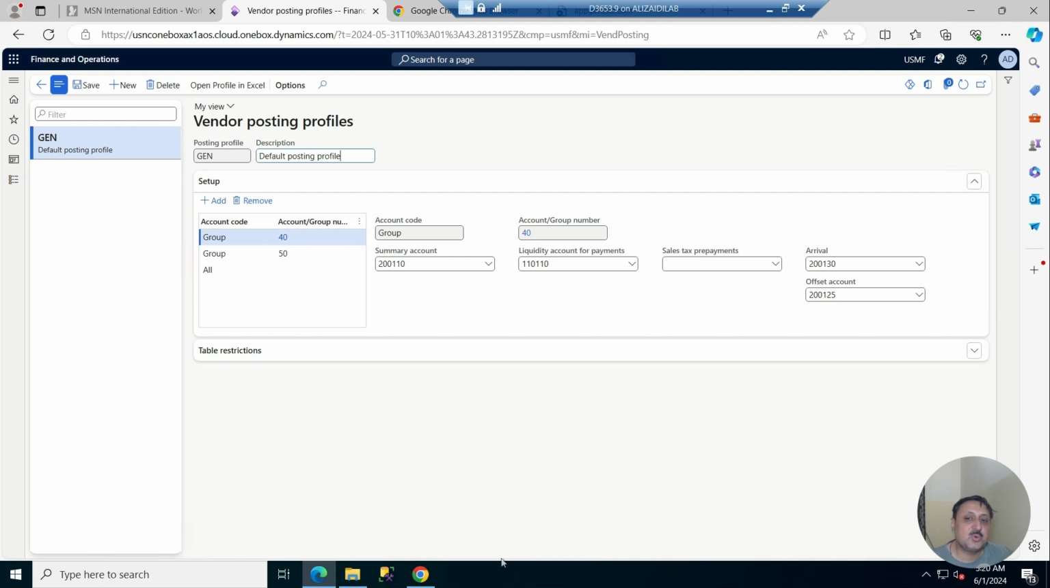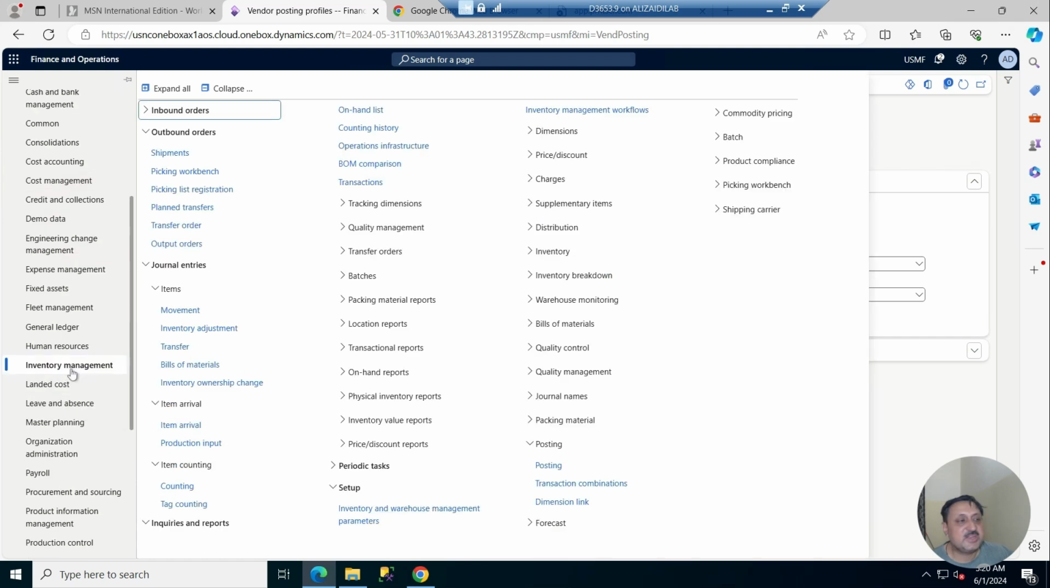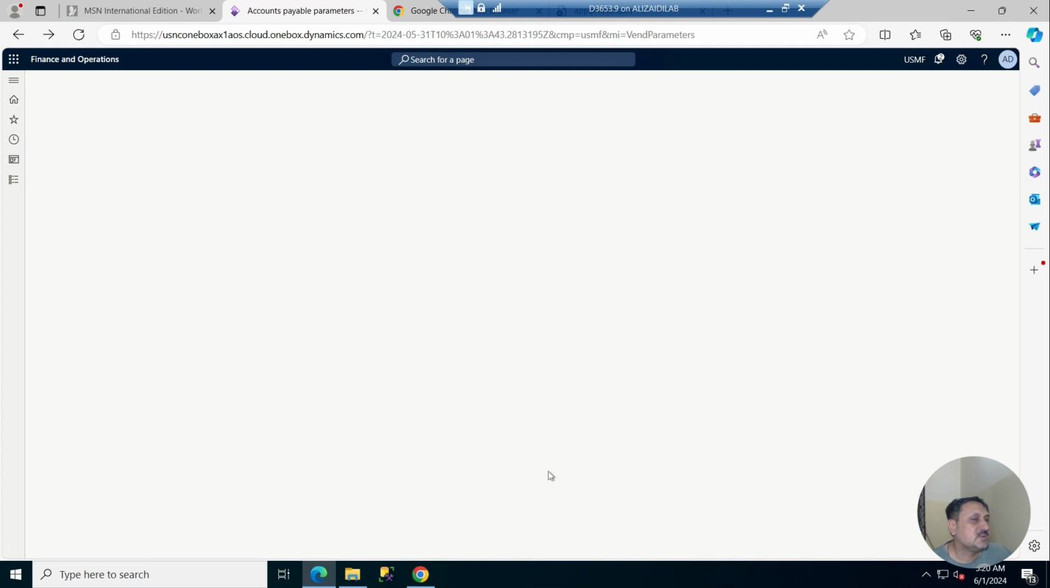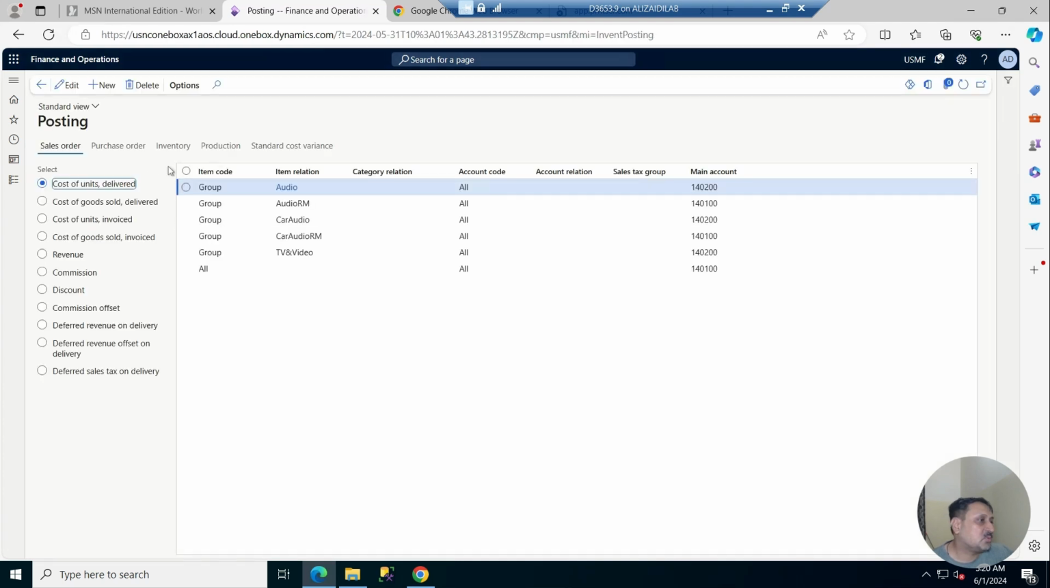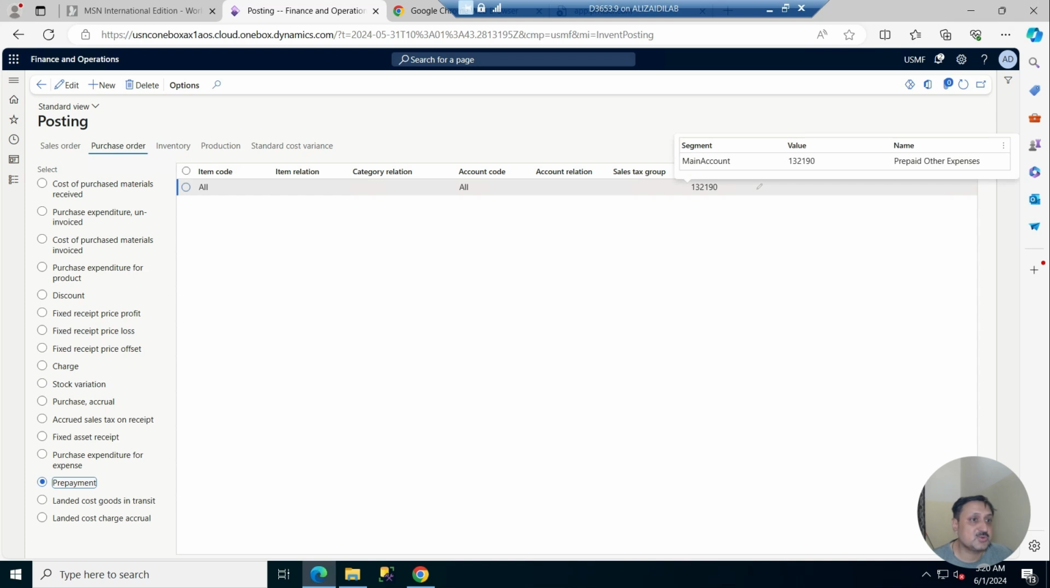And the second thing, I go to inventory management, inventory transactions, and then posting profiles. If I go to purchase order, here is a prepayment. Here we also require that whatever transactions can hit against this account. I already set this up because I'm working on Contoso data, so it is automatically set up for all items and all accounts. If there is a prepayment, it hits these accounts. These are the two basic setups we require.